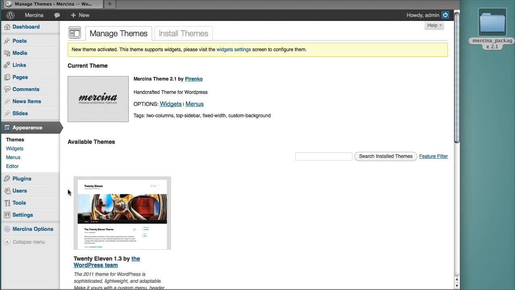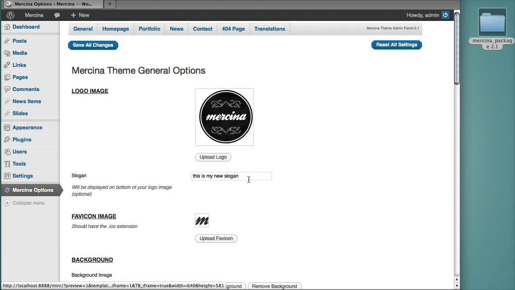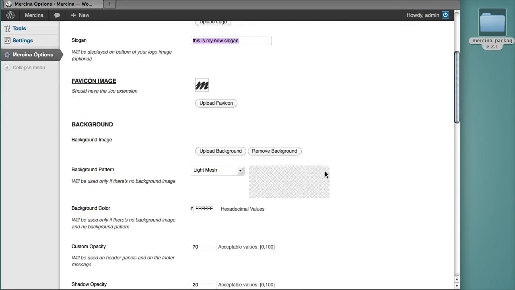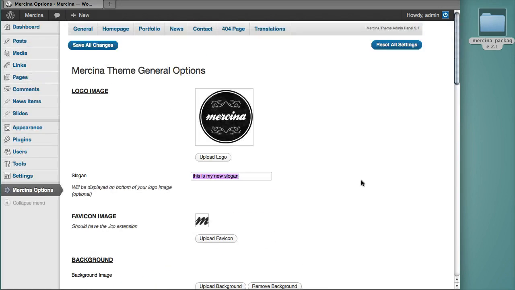So here's our theme again, and I just want to show you that the changes that I made to my slogan and all the changes that you eventually made to all these options will be kept. Okay, so don't worry when you delete the theme. So this is the first method to update your theme.